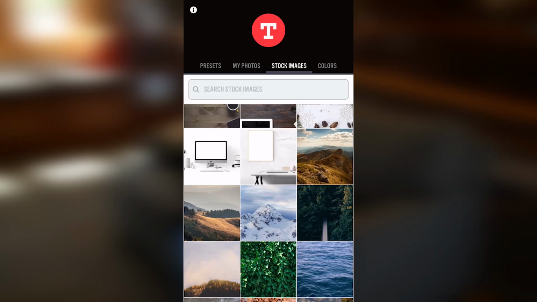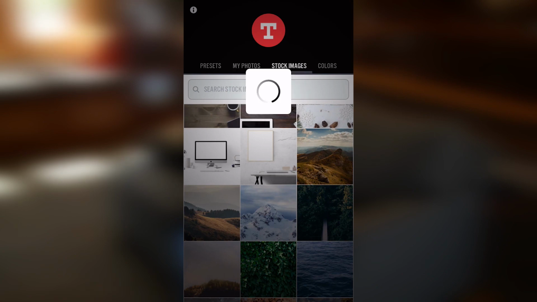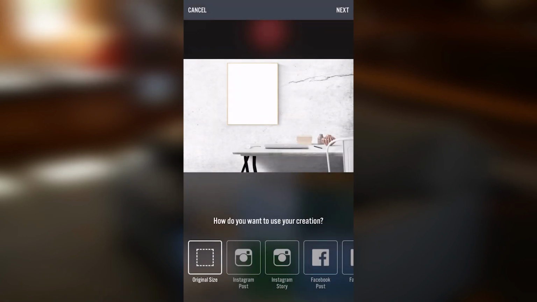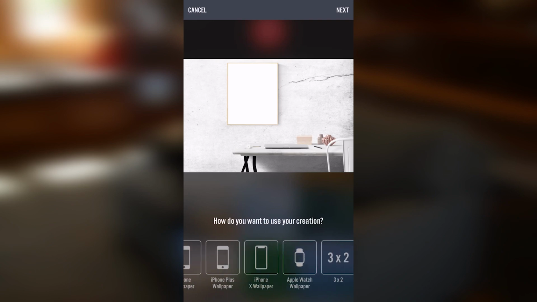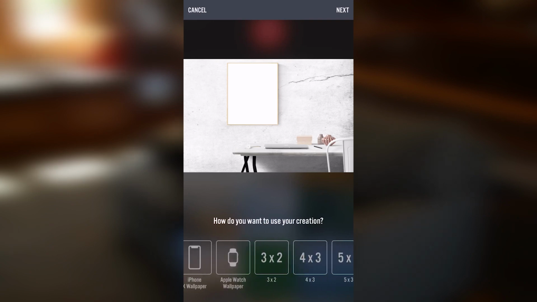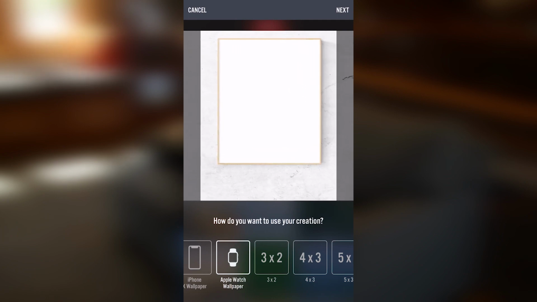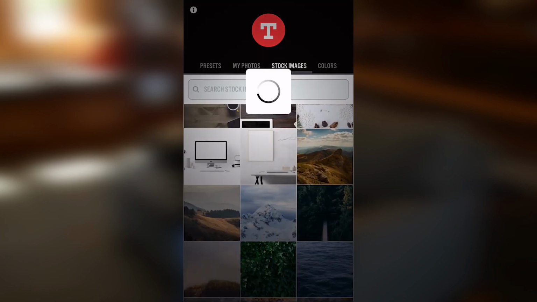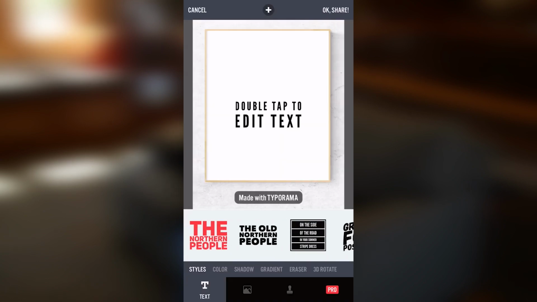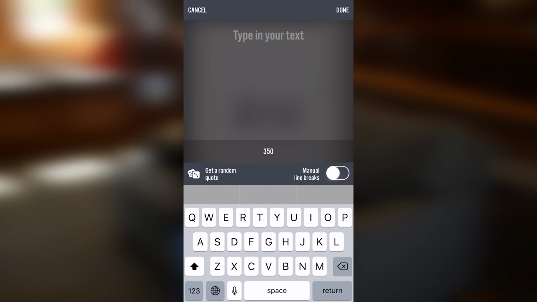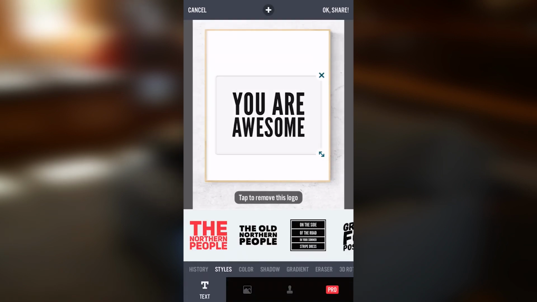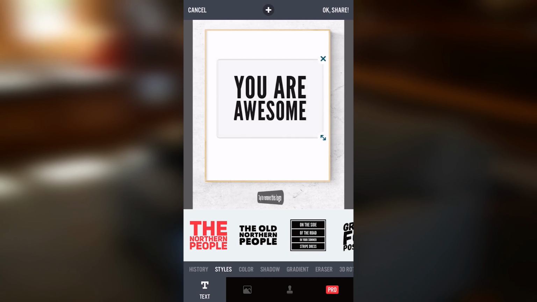So for example, if I go and click a stock image right here, it's going to download that image to my phone. It's going to enable me to pick which platform I want to use it on. Let's say I want to make it my Apple Watch wallpaper, okay? I can crop that, I can make it my wallpaper, and I can zoom it in and zoom it out. I'm going to put some cool affirmation text on there, and I'm going to say, double tap to edit, "You are awesome." I'm going to click done on that. I'm going to put it right here, and check this out.